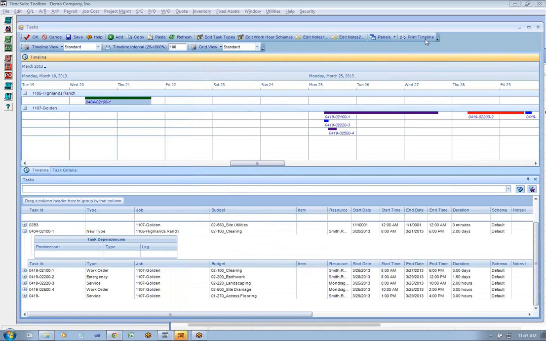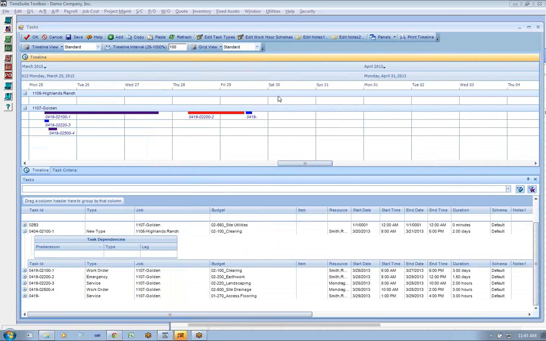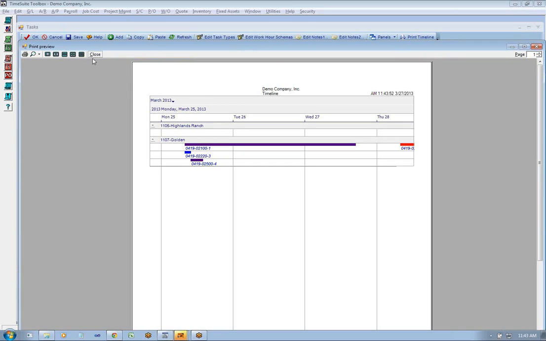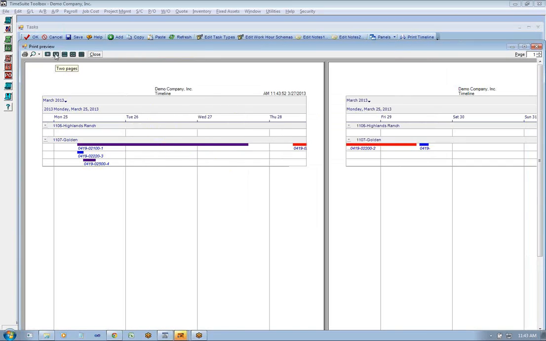Okay, so only the visible area will print when I click this. So I only see from here to here. If I want to print that, I've got to move my bar to that area, and then I click print, and it's going to print what I see. Now, I'm going to show 2 pages at a time. If it doesn't fit on one page, it's going to print some on the next page.